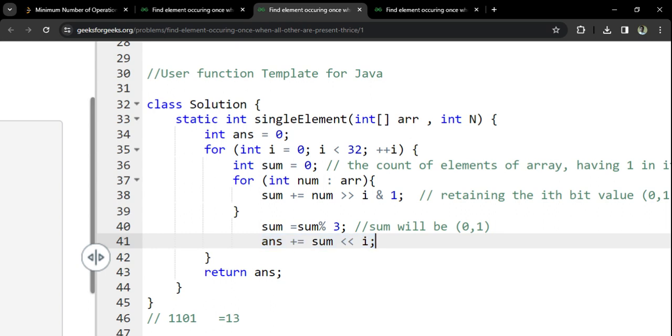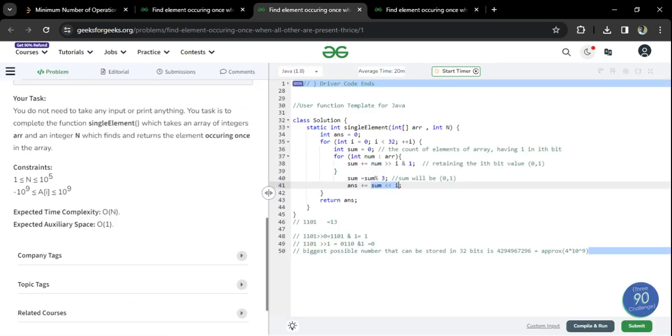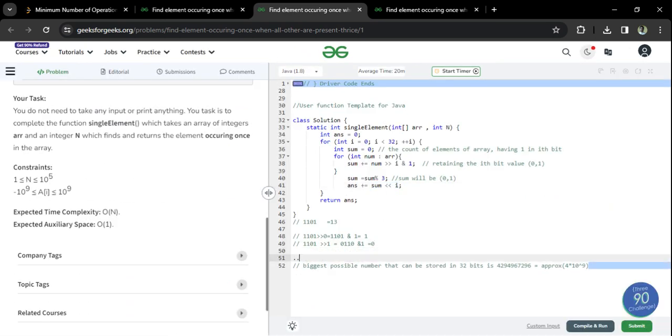And then I'm again left shifting it by i, because we have right shifted, right? Once I left shift by i, it will gain its position. For example, if you have 0, 0, 1 and you left shift by 2, it will become 1, 0, 0. What is the value of 100 in decimal? It is 4.